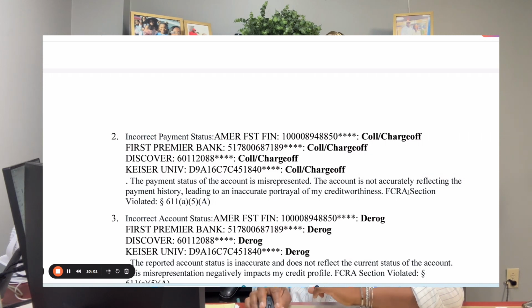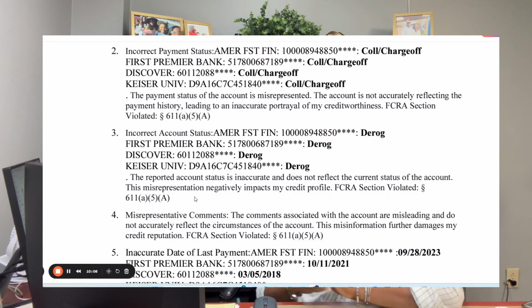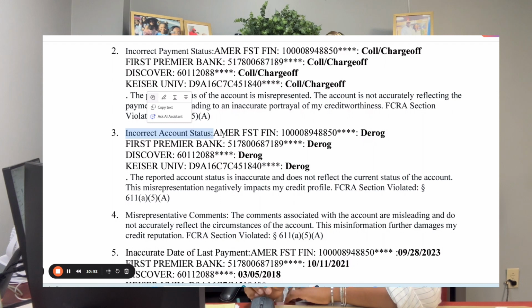Fair Credit Reporting Act section violated, and here it is. All right. So the next thing that we're going to dispute is inaccurate account status. The account status on any paid charge off is supposed to report as paid once the charged off account has been paid or settled for less, right? TransUnion is still reporting a derogatory status on my client's credit report. So we want them to change that, and we want them to update it to say that the account is paid. So we're going to challenge that.